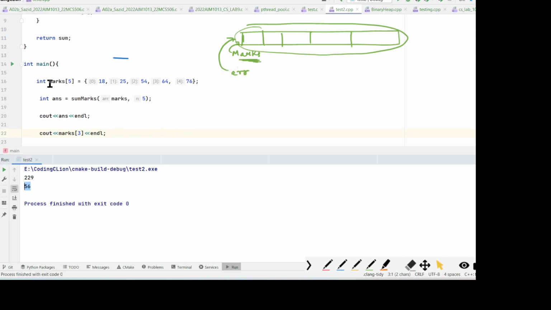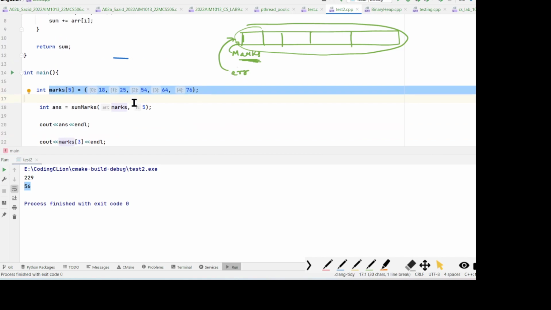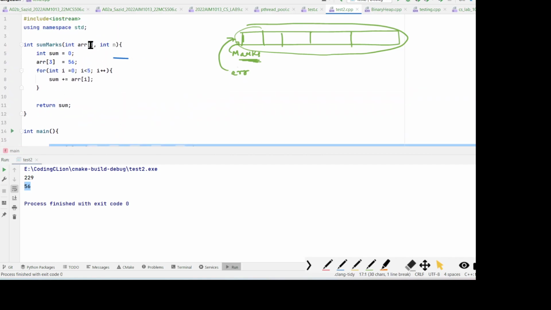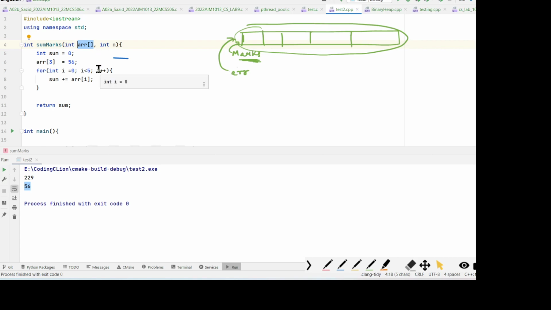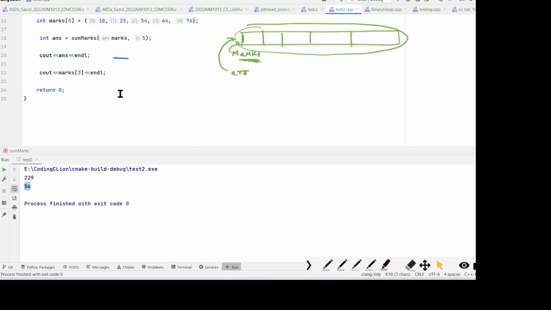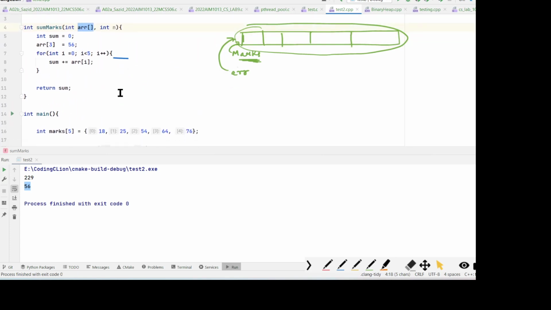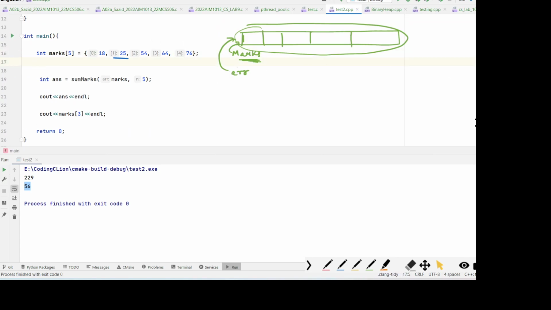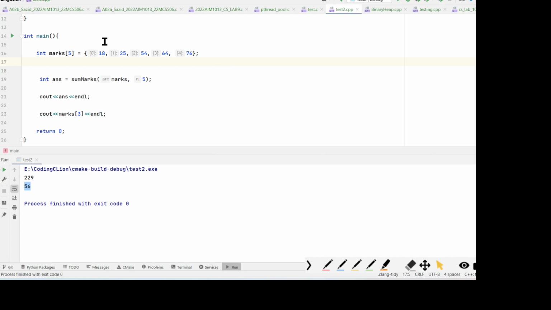So if we pass the name of the array to a function, the address is passed to this function. So if we make any changes to this array, these changes will reflect in the original array as well. Okay, and this is a single 1D array. We can also declare a 2D array as well.